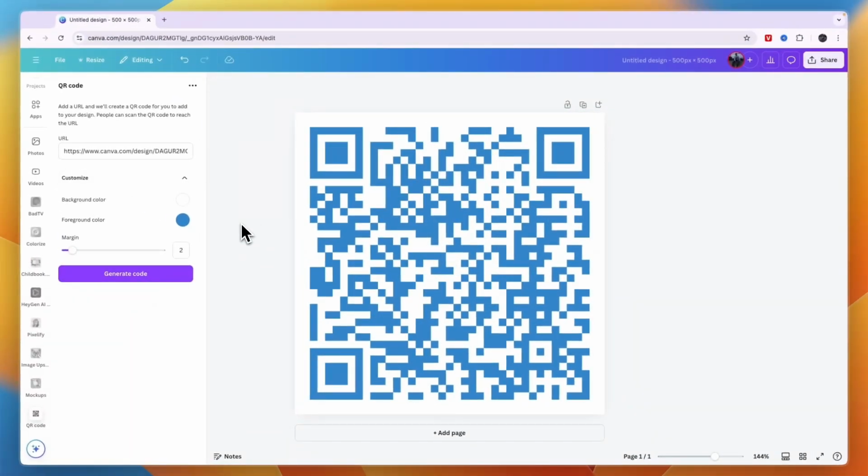Now you can see if you scan this QR code that you created with your phone, it will then lead you to the link that you added right there so you can test if it actually works. For me it does, and it leads me to this Canva design. So now you know how to create a QR code in Canva.